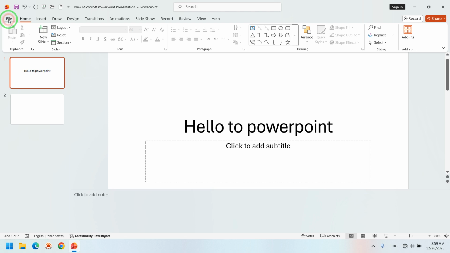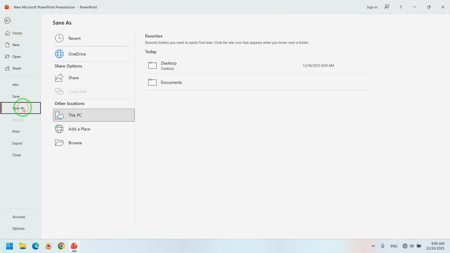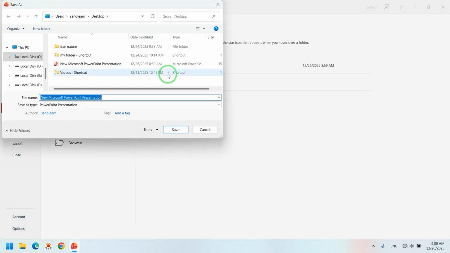Or if you would like to create a new file, you can choose File, Save As, and you can save it with a different name in a new location. For example, I will save it as PowerPoint 2 presentation on my desktop.